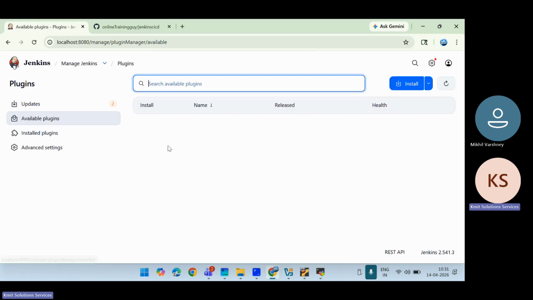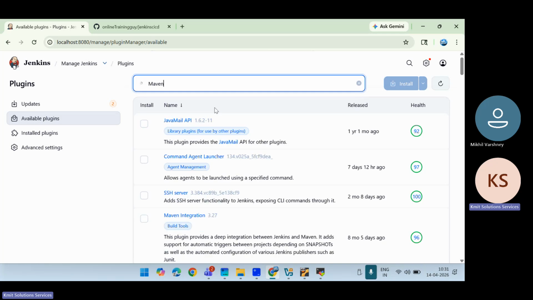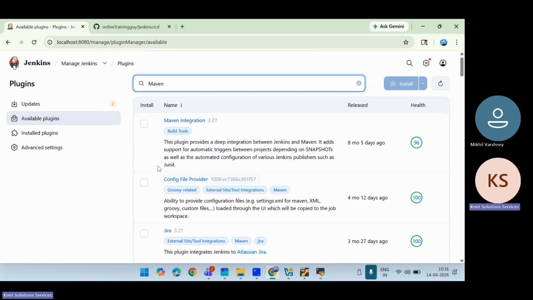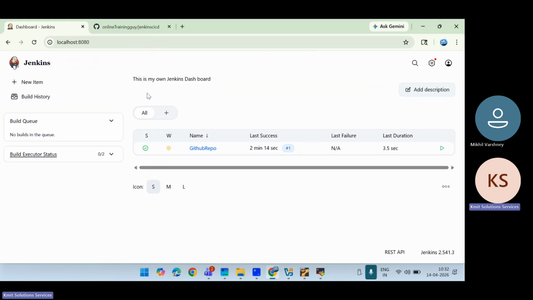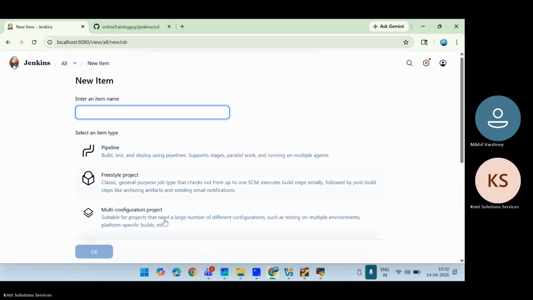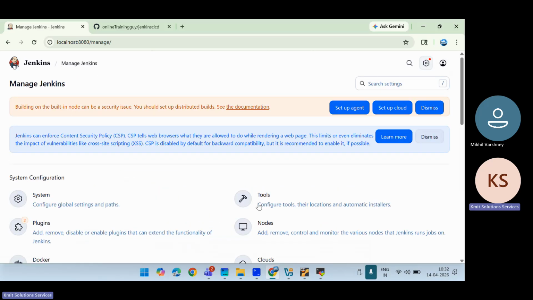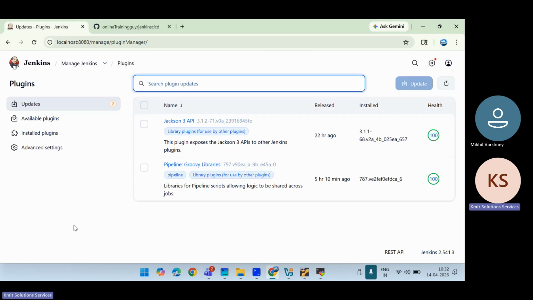In available plugins, we have not installed that one. So I will search for the Maven plugin. I will select Maven integration. And one more thing, before going to this, I want to show you here. When I create a project, you don't see any Maven related project type. Why? Because the Maven plugin is not installed. So now I will go and install the Maven plugin.